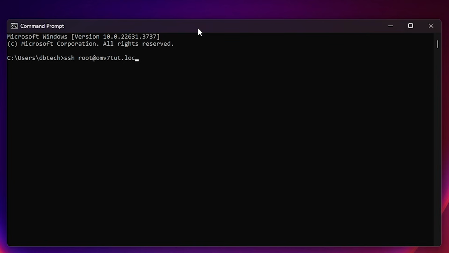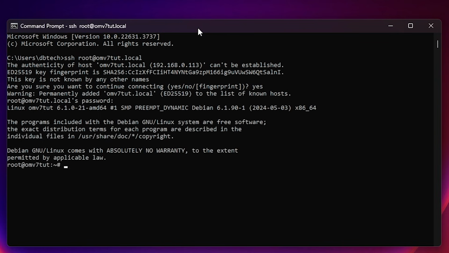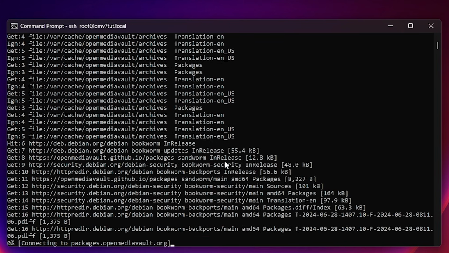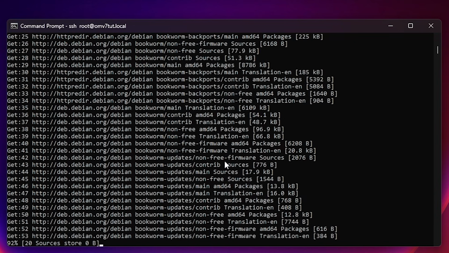Now, because this is the first time that I'm SSHing into this server from this computer, it's going to prompt me to make sure that this is actually the server I want to connect to. I'll give it the yes command and hit enter, and then I'll enter my password and I'll get logged in. Now, I'm just going to right click in the terminal window, and the script is just going to take off quickly and get the OMV Extras script and its dependencies installed.